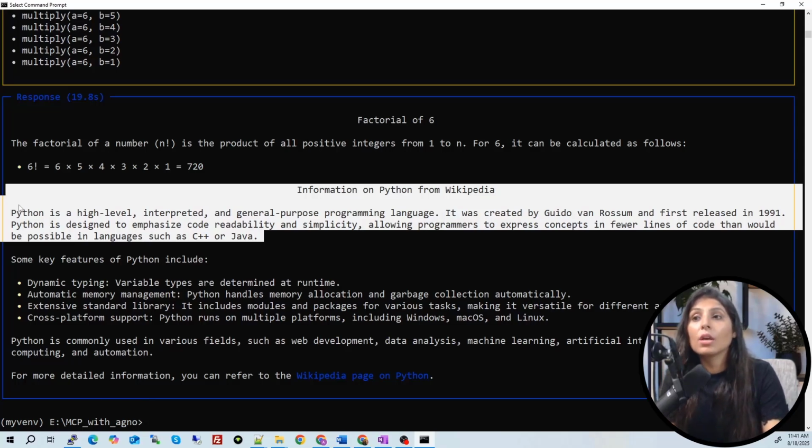So this is how you can use an MCP server with Agno. The link of this code is given in the description section. You can get this code from there.